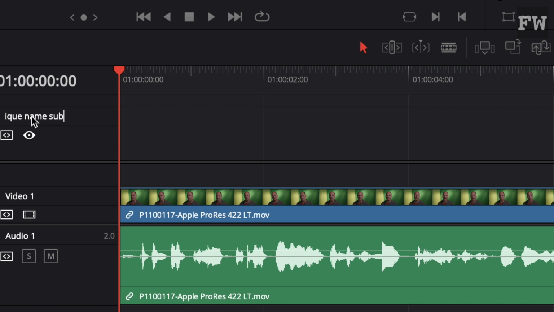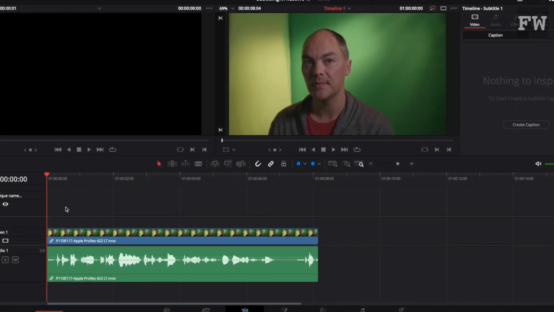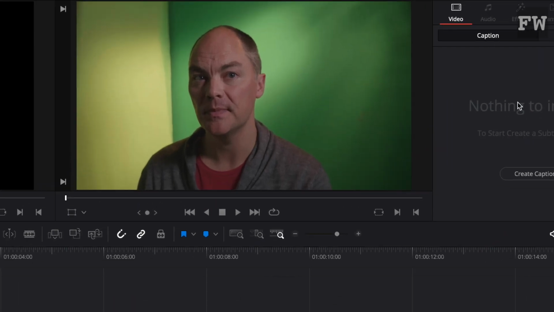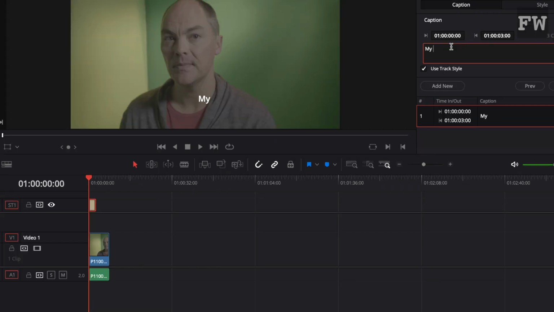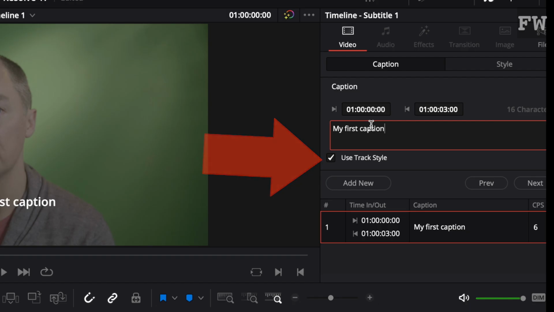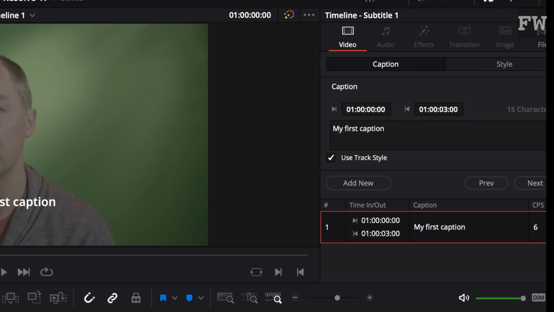Now you've created your subtitle track, click on it and go up top right to the inspector where you'll see Caption and Style. Click on Create Caption. This will give you your first subtitle. You can set a track style so that all of your subtitles will be uniform. Ensure that the Use Track Style is ticked if you want this option. Personally, I keep subtitles as simple as possible and in a common font.